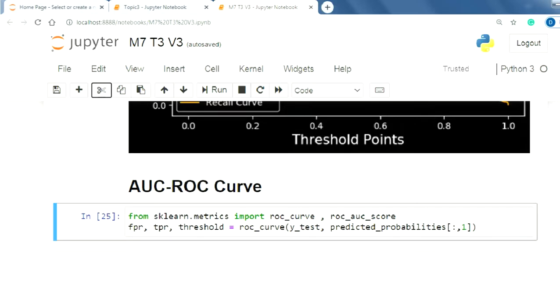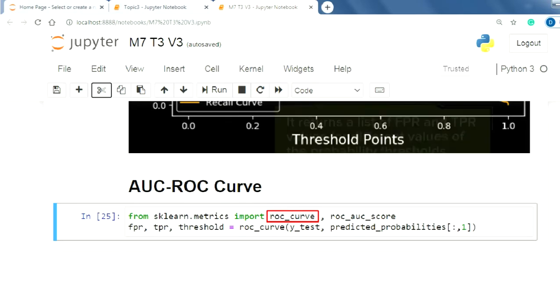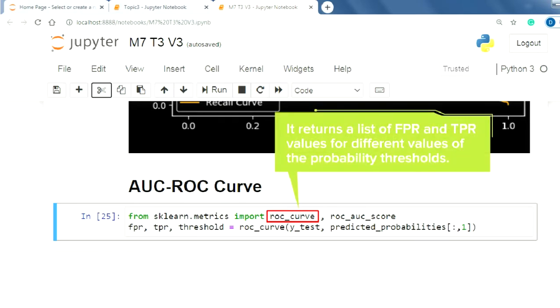Now, we will again import the ROC curve function from the sklearn metrics module. We call this function using the actual labels ytrain and the predicted probabilities. Note that we are passing the probabilities of class 1. This function is similar to the precision recall curve function, which returns a list of FPR and TPR values for different values of the probability thresholds.